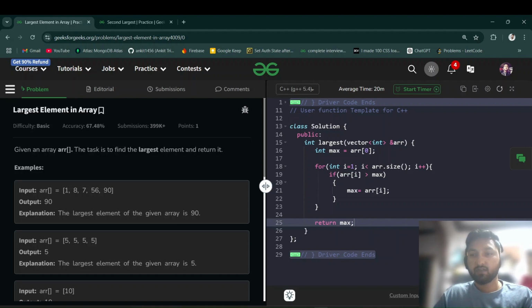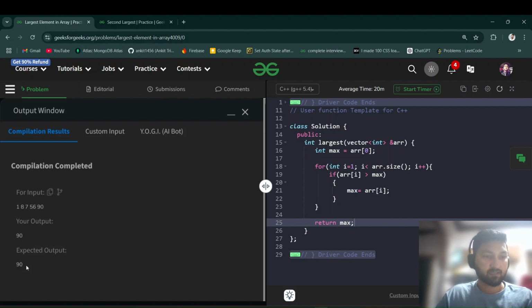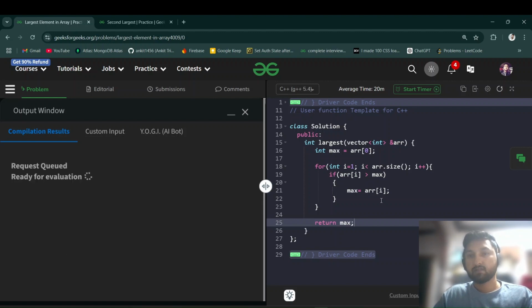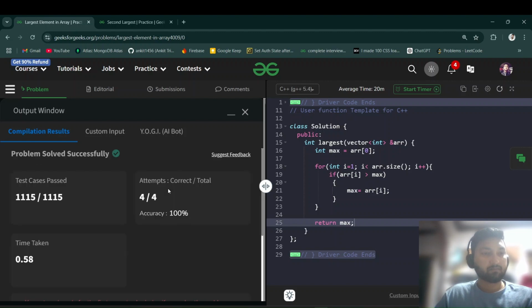Now just try to run it. Okay, my output is coming as 90 and the expected output was 90, right? Okay, now just try to submit it. Okay, all test cases have been passed.